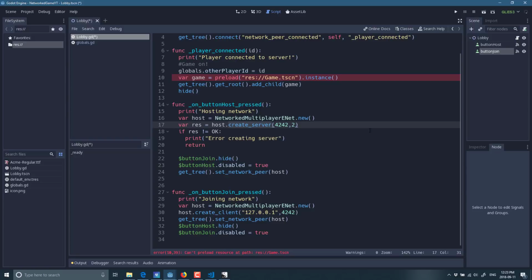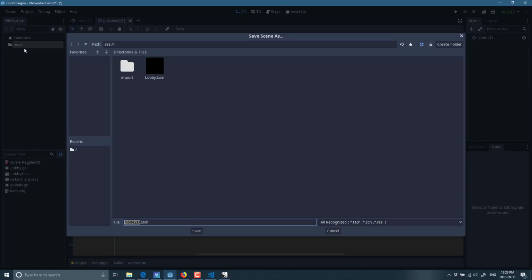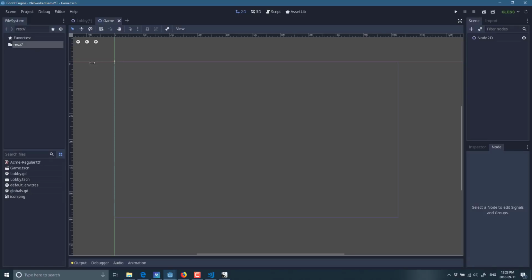At this point in time, we should, in theory, have a complete game setup. Now, all we need to do is actually have a scene that we can move to. So we're going to go ahead and create a new scene, to be a 2D scene like this, and we'll save that scene. So this is our game. Did I do plural? Yeah, game.